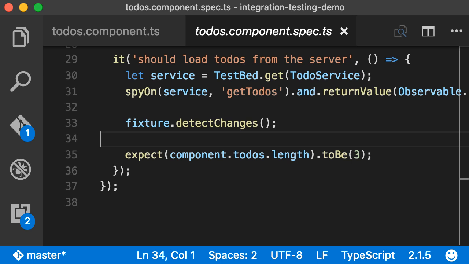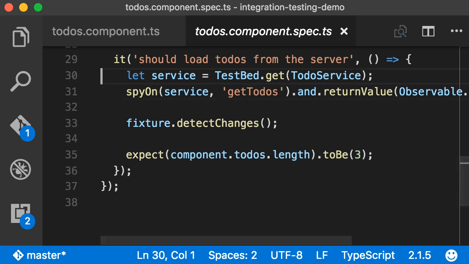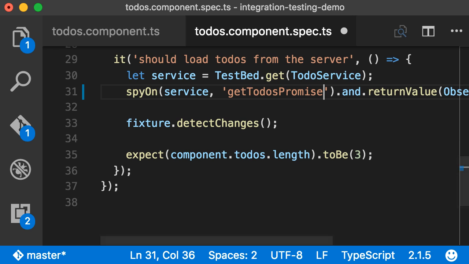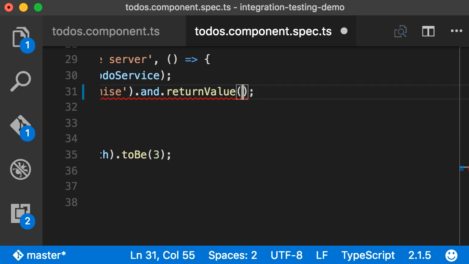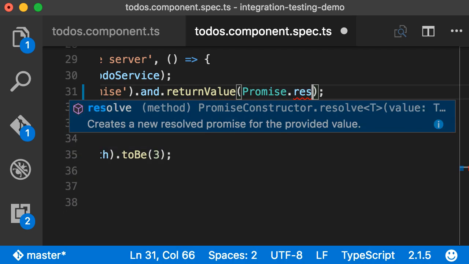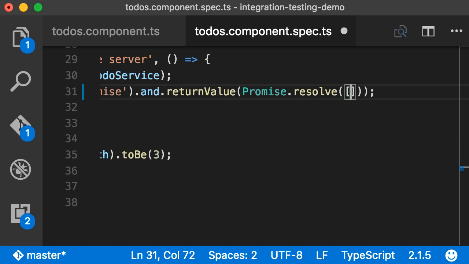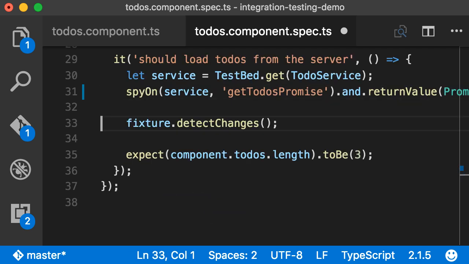It should load todos from the server. So let's modify it line by line. We get the service, we put a spy on getTodosPromise and return a value. Now here, instead of an observable, I'm going to return a promise. So Promise.resolve an array of 3 items, 1, 2, 3. Then we detect the changes and finally expect that we have 3 todo items.